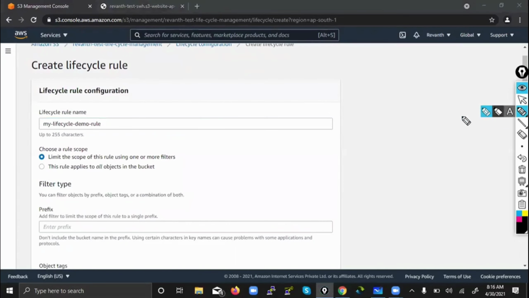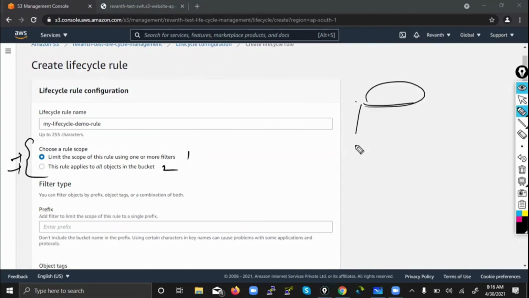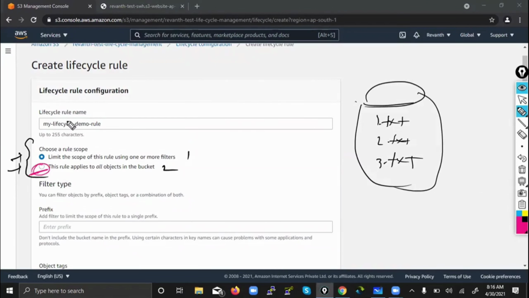Next, what is the next option? Study those two options and tell me what is the first option and what is the second option. The second option will apply to all objects. If you select this one, whatever rule you are about to define down, it will be applicable to all the objects inside the bucket. But what is the first option? Limit the scope using one or more filters.